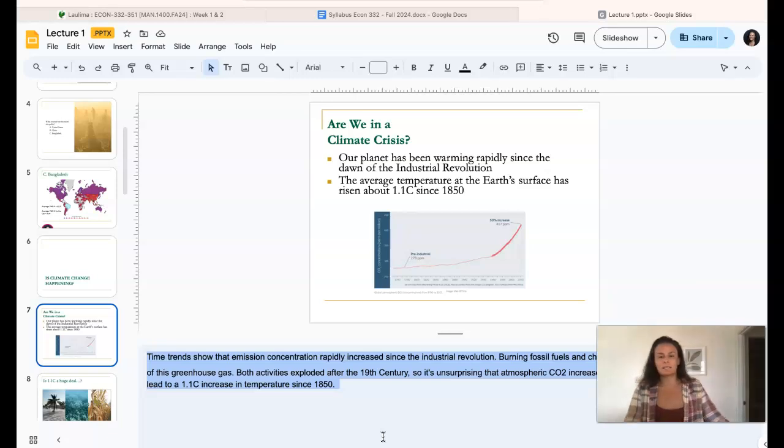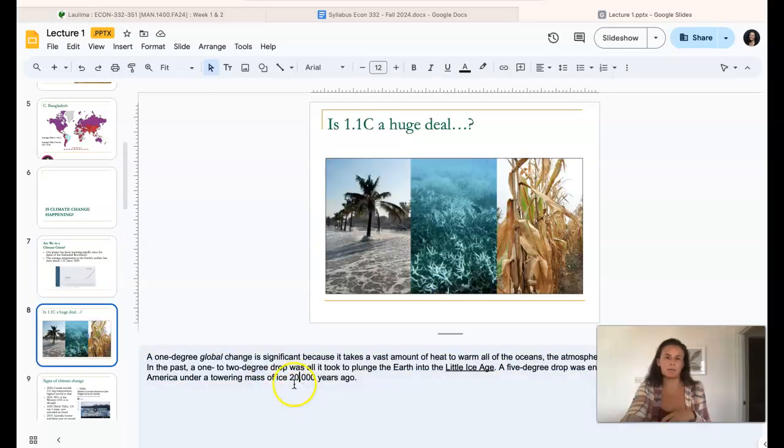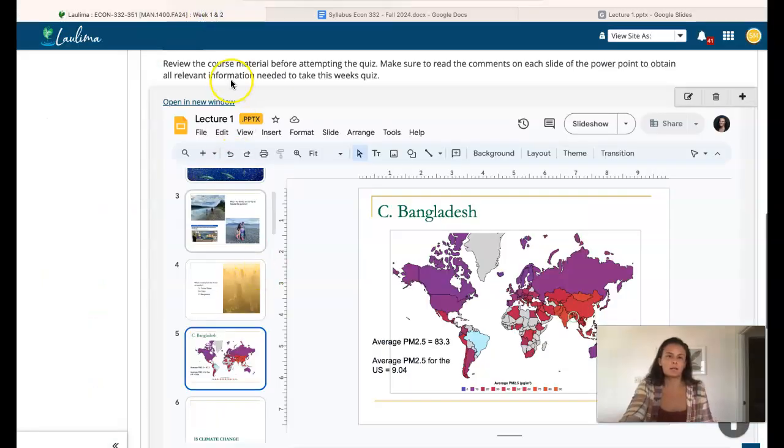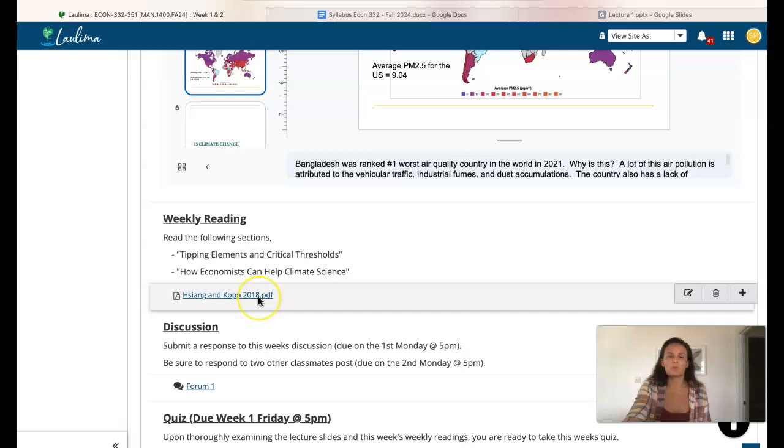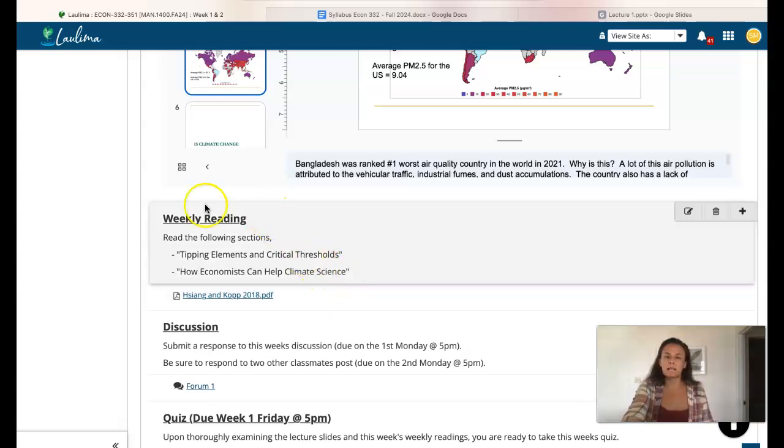So these comments sections is basically what I would say if I were to give this presentation in a classroom. So the quiz questions are going to be really derived and taken from what is written in these comments on each lecture slide. In addition to the lecture slides, the weekly reading will also have important information that might be included in the quizzes. Sometimes these weekly readings are optional, in which case they will not be included in the quizzes.